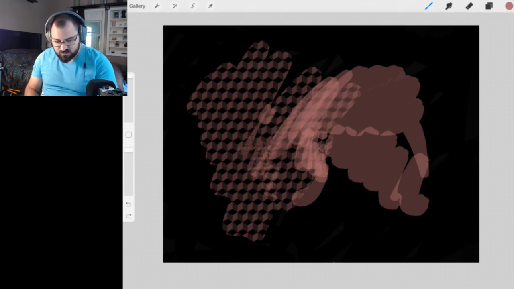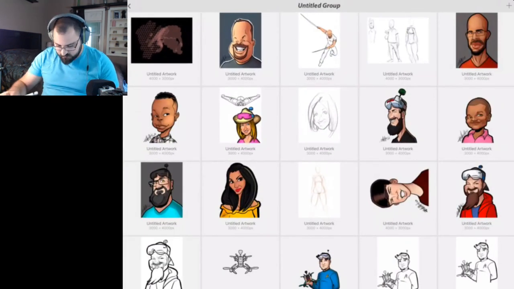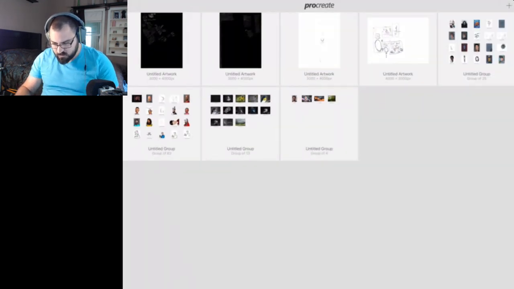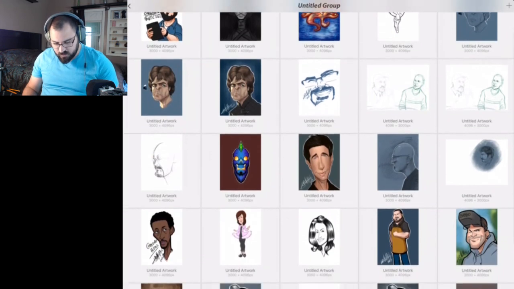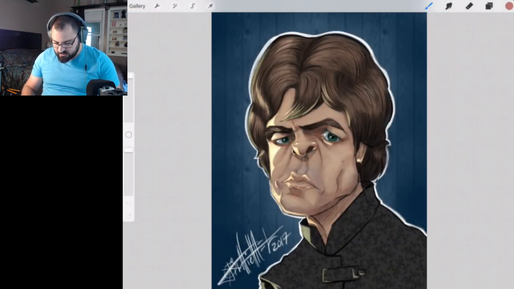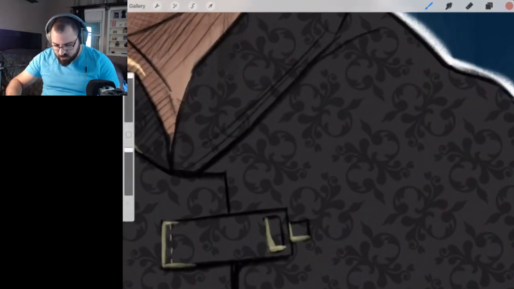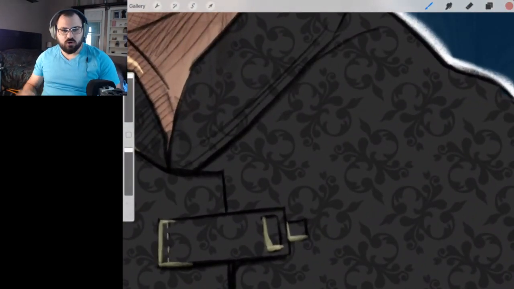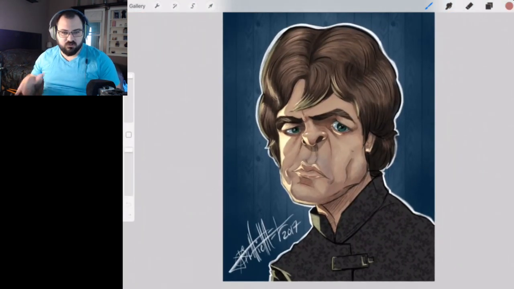Like, for instance, let me go into my gallery here and find my image of Tyrion Lannister. And you can see that I actually made a brush here, and with a single stroke, I was able to put in this texture on his jacket or his shirt, whatever you'd call it. And it was a very, very useful tool, very helpful to kind of get that texture in there. It worked very, very well.